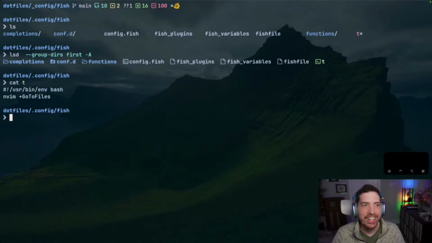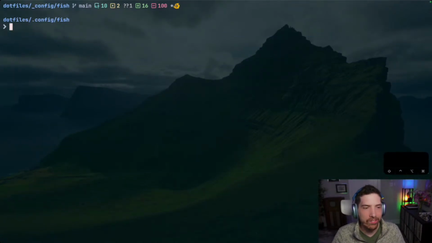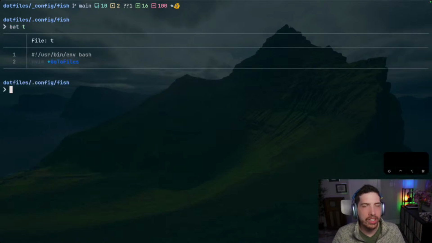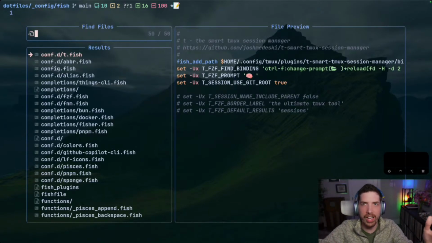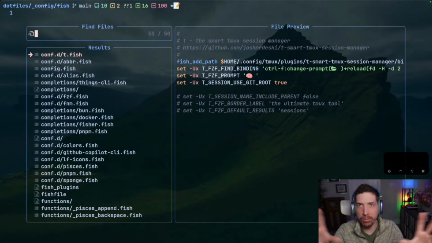So we'll just cat it. We'll bat it. It is going to be a workspace scaffolder. So in this case, I literally just want to do in vim go to file. So I want to launch Neovim with my find file picker when I open the session. That's it. It's like, just open the session for me, please. Or open up Neovim. I don't want to push any buttons. I just want to immediately see this screen when I come to this directory, when I create a session for it.